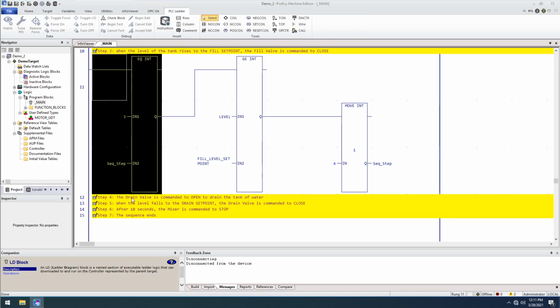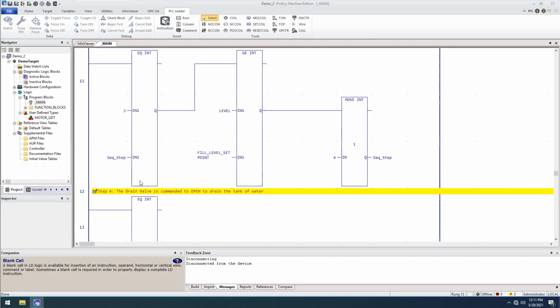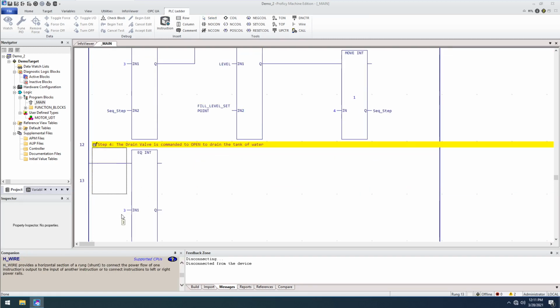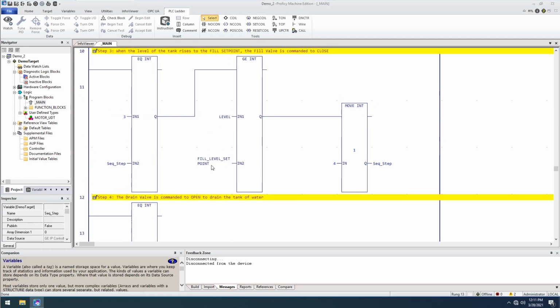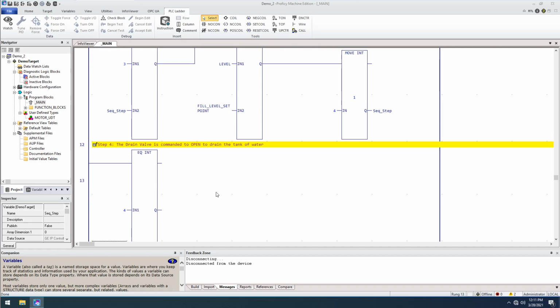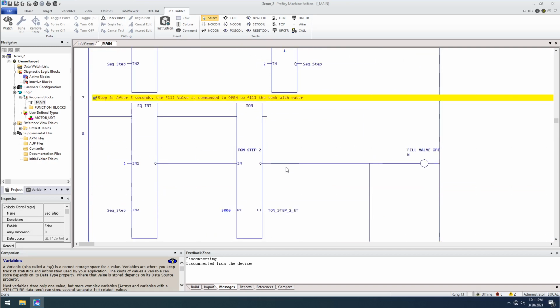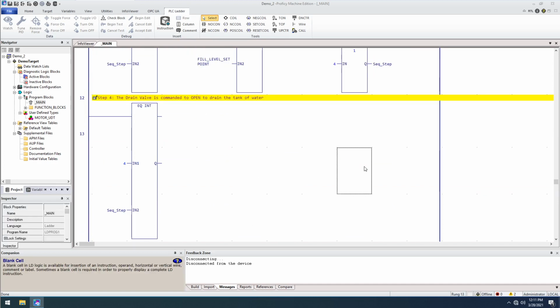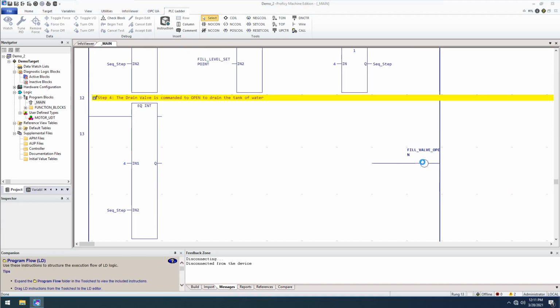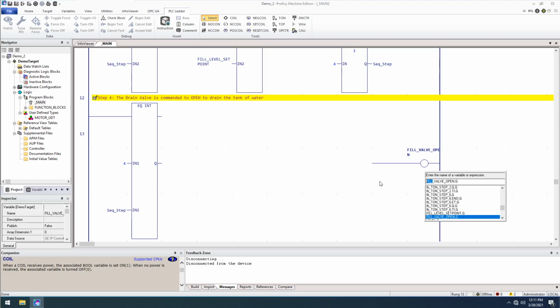Now in step 4, it just says the drain valve is commanded to open to drain the tank of water. So if we're in step 4, we're going to open up our drain valve. So I'm going to just copy and paste some of this logic. Let's go ahead and paste this here. Let's call this drain valve open.